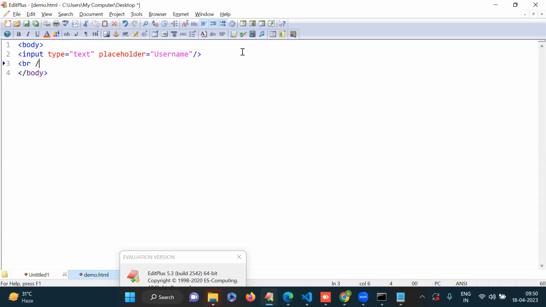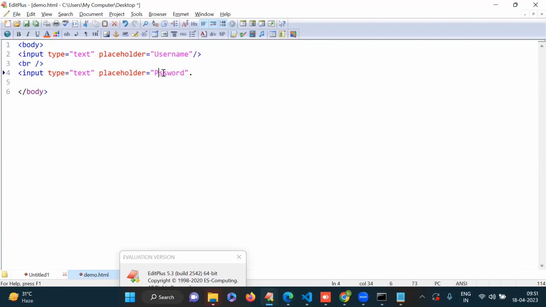In a new line, a login form contains input type equal to password, or text box, I'm taking here. Placeholder equal to password I have given. One more control I have taken. Refresh, fine. Next, I want to take a login button here.